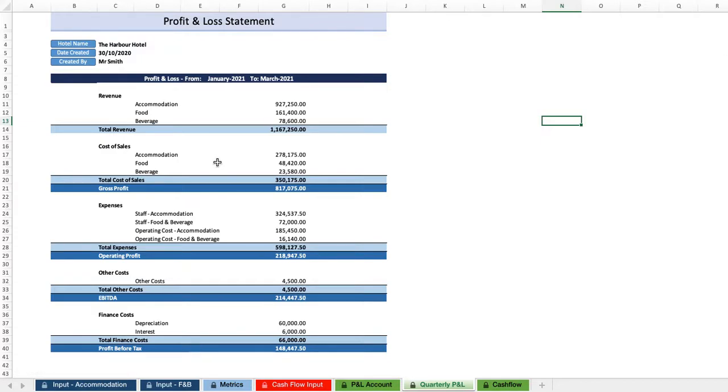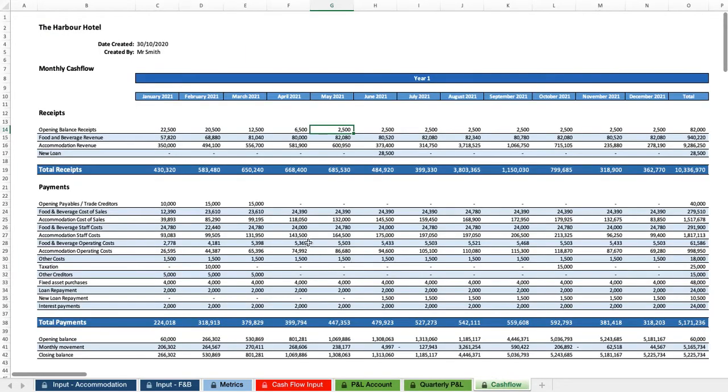Everything will print first time for you, and as you can see, when you print, none of this is going to look like Excel. It's going to be a professional print out for you. Final element is your full cash flow.